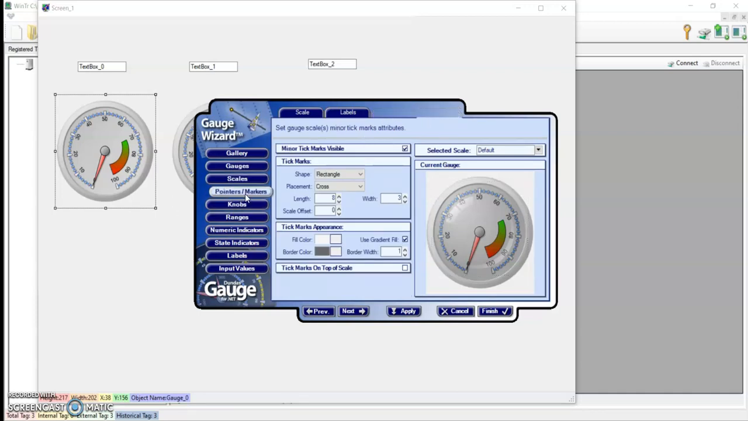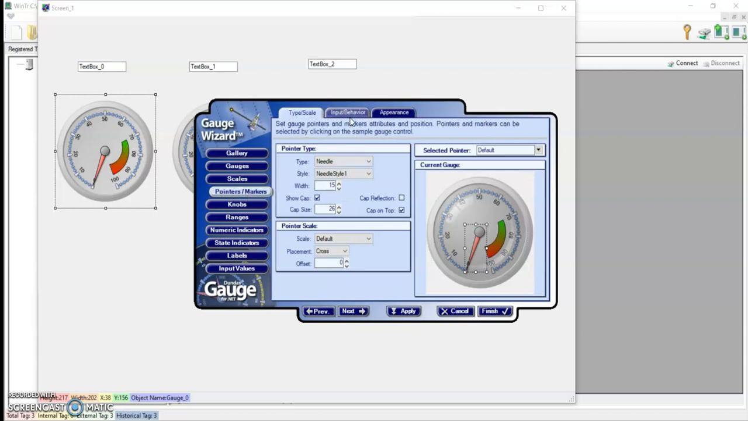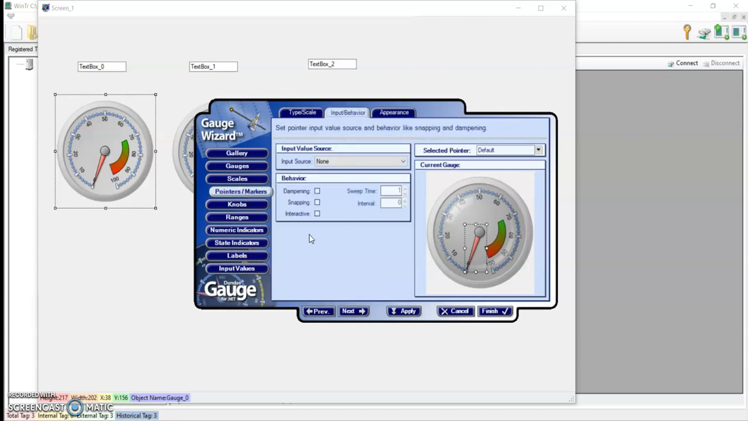Pointer markers, input behavior. Yeah, so input behavior, I can do dampening, right? Which is like the actual gauge. When it turns from one value to the other, it dampens, like it starts to damp at the last point, right? So I'm just enabling the dampening behavior over there for this pointer, right?